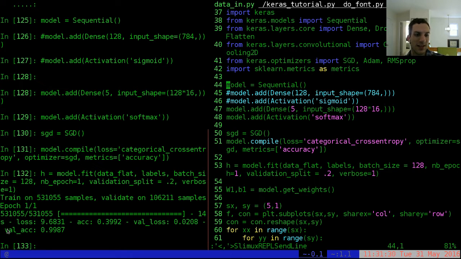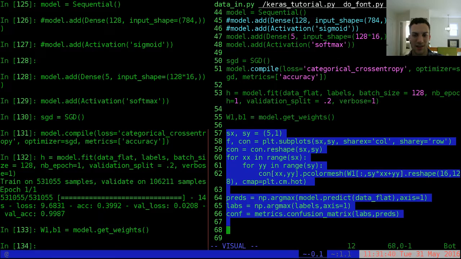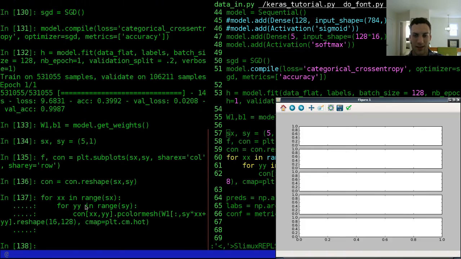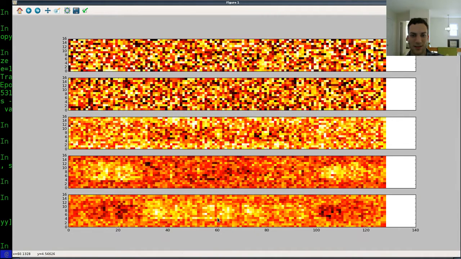Oh yeah, but check this out. Validation accuracy, 0.99 now. You know why? I don't know why. It's a mystery to me. Let's get some weights. Let's take a look. So now we're modeling these last two, but not these at all.